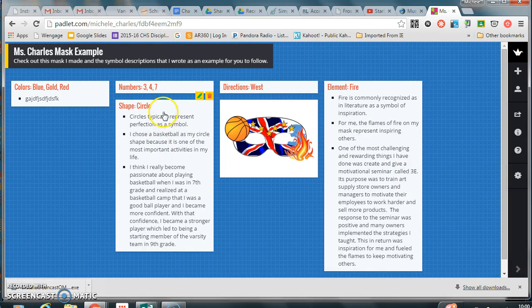Over here in this box, I've done the same format. I've chosen the circle as my shape. I've talked about how the circle typically represents perfection as a symbol. Then I chose a basketball as my circle shape because it is one of the most important activities in my life. Of course, there are lots and lots of things I could talk about regarding basketball in my life, but in this case, I chose one specific example.